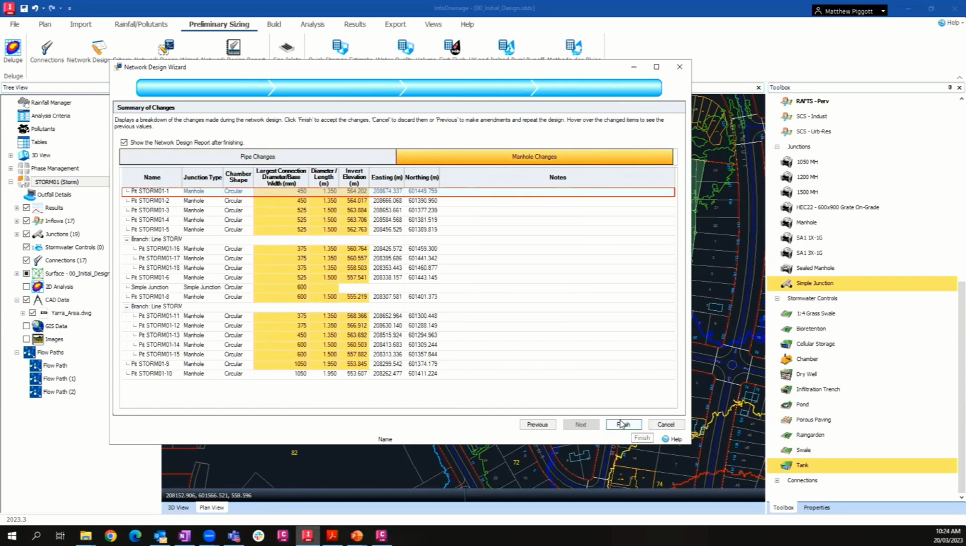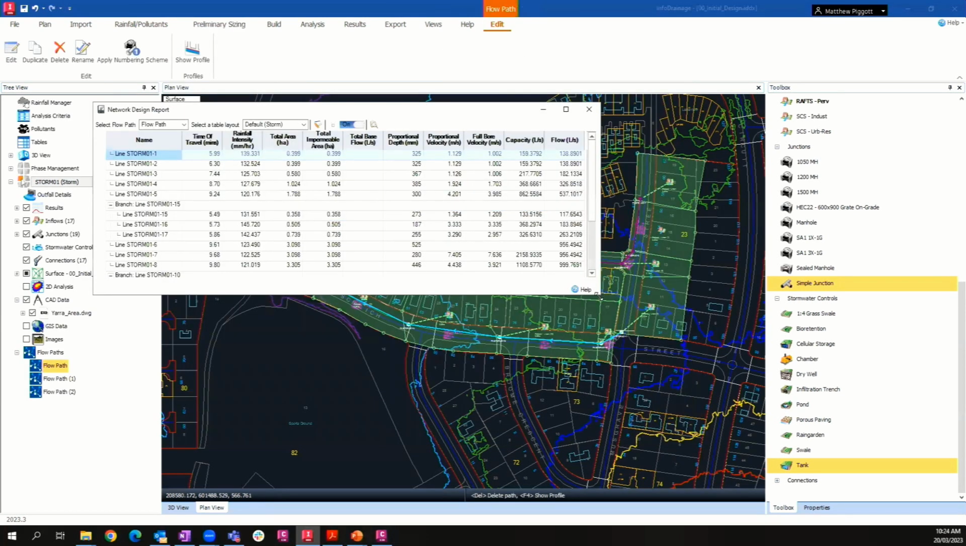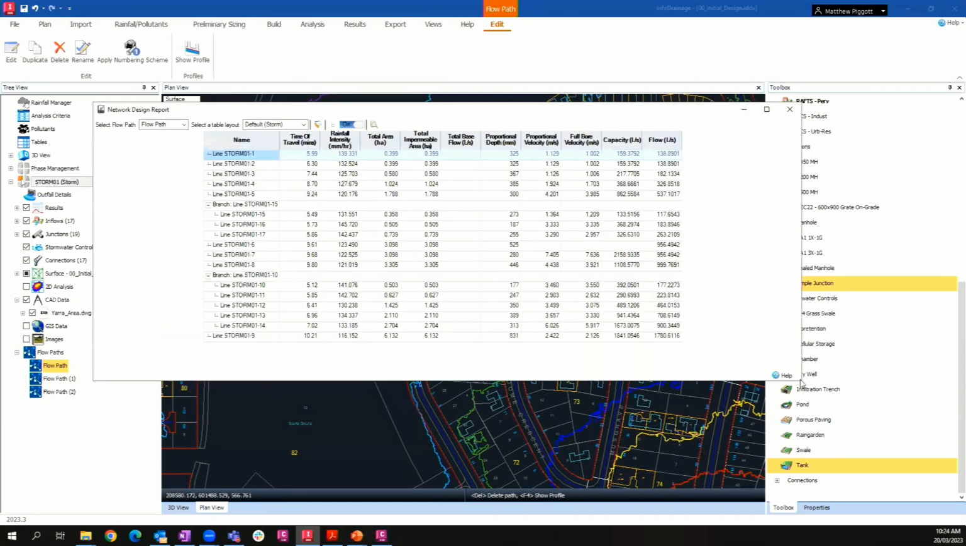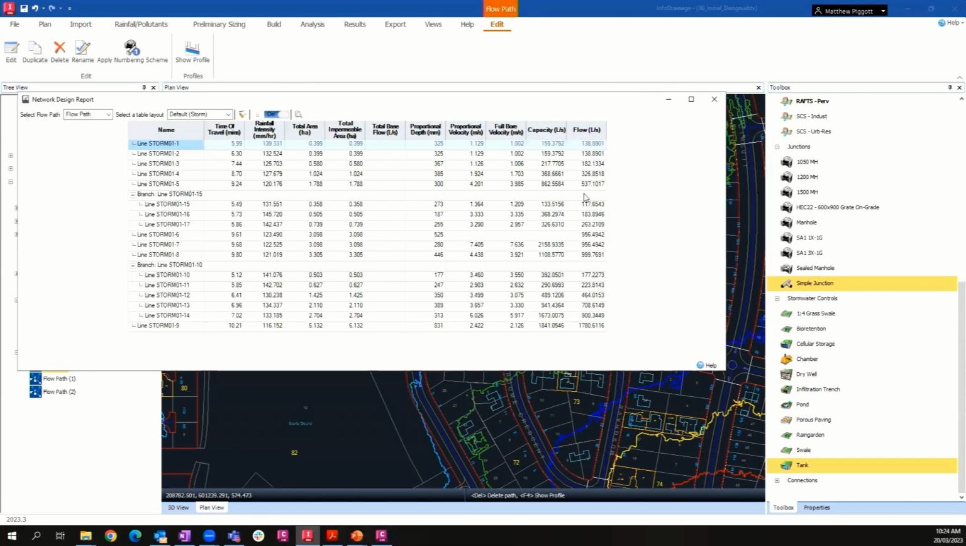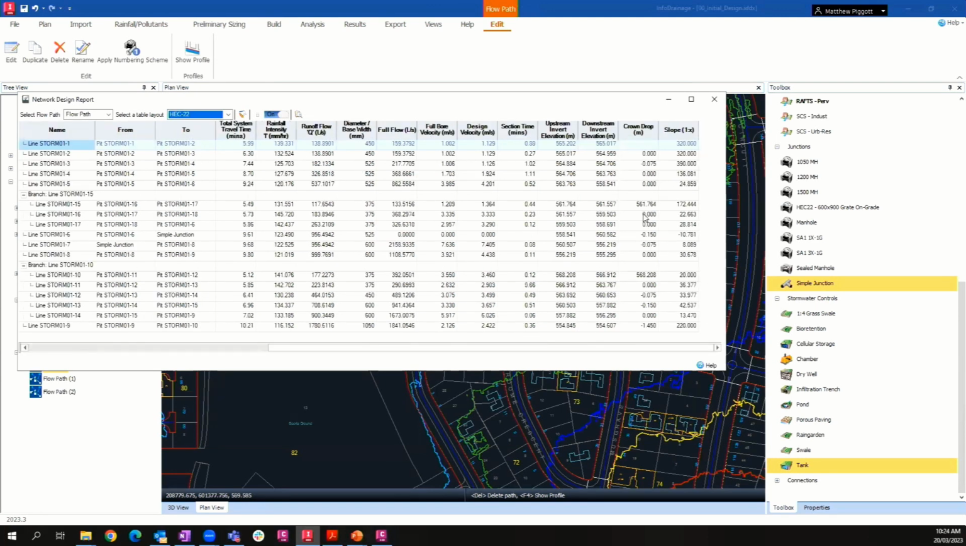So what I've demonstrated here is for a typical pit and pipe network. But if we're designing culverts and open channels, the sizing wizard can also be used to size up these based on a set criteria. So we press finish to accept the changes, and then we'll be taken to the design report where we can view the hydraulic results, such as the flow. We can even filter through some detailed reports to get a bit more information.